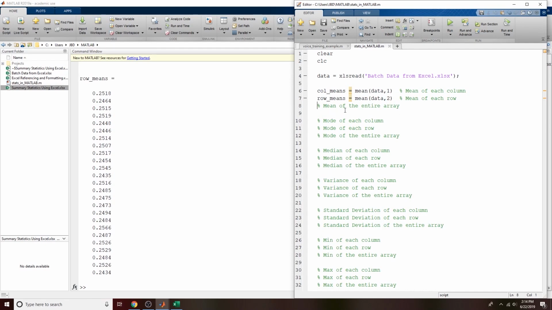Now, I'm going to be completely honest with you. Even though I explained that, that is confusing for a lot of people, and I understand that. So you might want to do a few examples with this where you compute some two-dimensional arrays, throw them into MATLAB, do some means of data, comma 1 and data, comma 2, just to convince yourself.